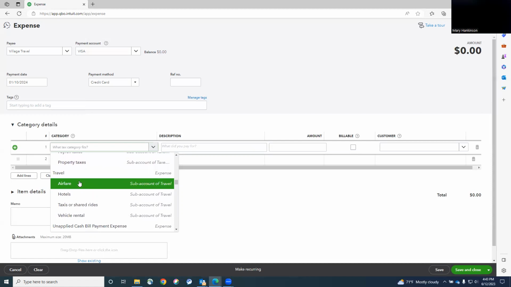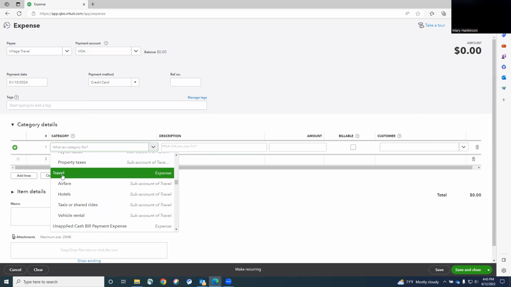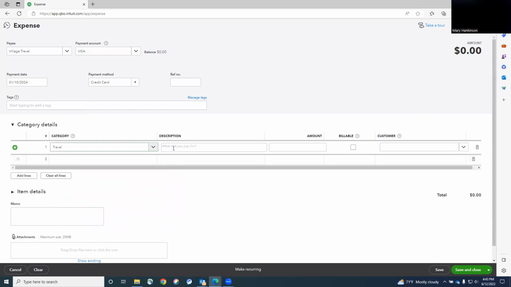All right, so we're not going to split it up. We're just going to put it under just travel. We're not going to use a sub account, just travel. You can put in here what you used it for, but they didn't give us any details in step number 14, so we'll just pass. But it did give us the amount of $1,800.